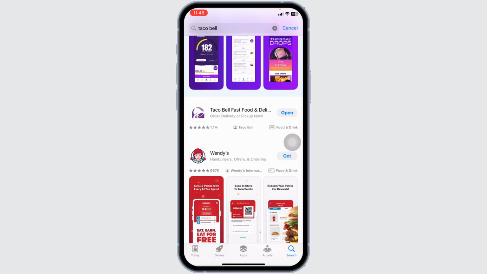By following these solutions, your problem will be fixed. So this is how you can easily fix Taco Bell app not working.